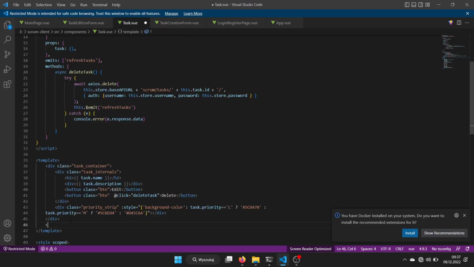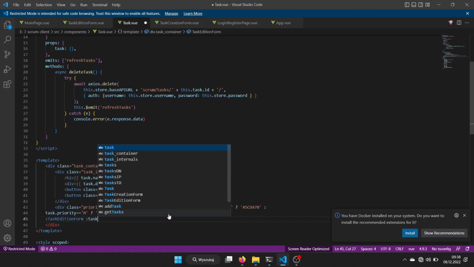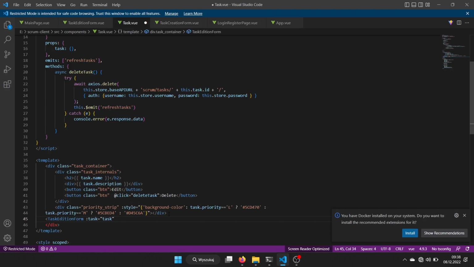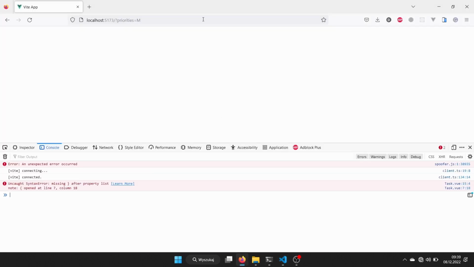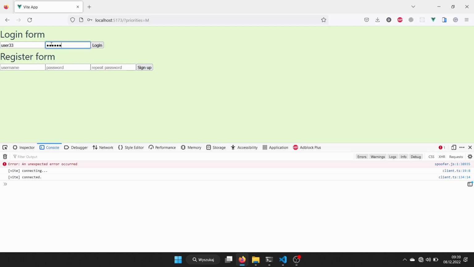And let's add it at the end of the template. As the props, we need to provide task JSON. And also let's listen to the refresh task signal, and if it appears in our task edition form, we'll need to re-emit it up to our main page. Let's also add the comma after the components field, and let's see.